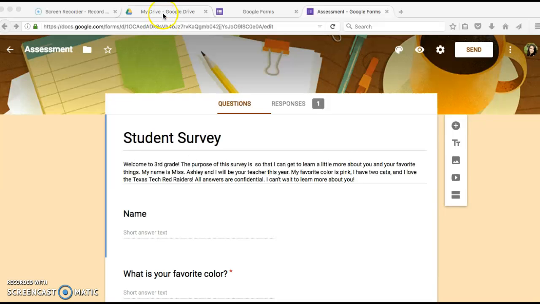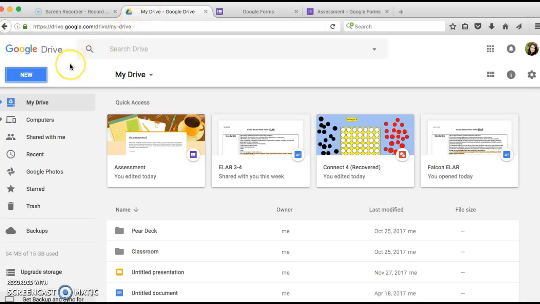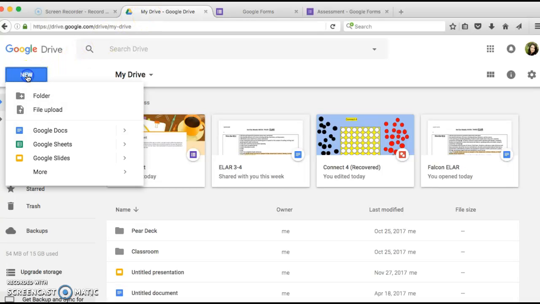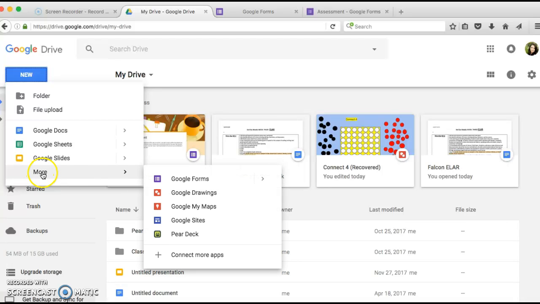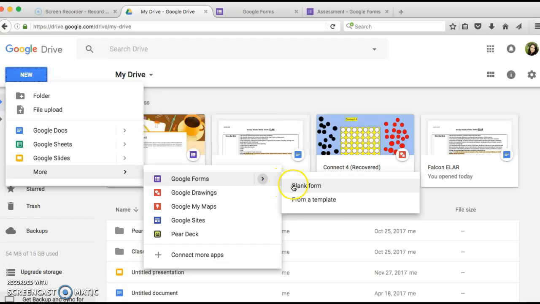The very first thing you want to do is go to your Drive on Google, click on the New button on the top left. You're going to scroll down to the option More, and you'll click on Google Forms. It has the purple icon to the left, and then you'll click on this arrow and it gives you the option of a blank form or from a template. In my case, I wanted to choose from a Google Forms template.